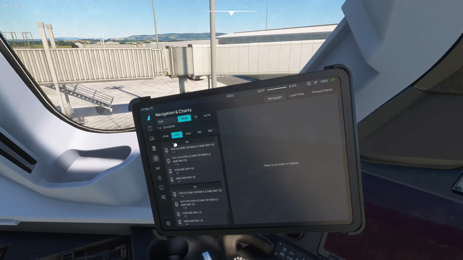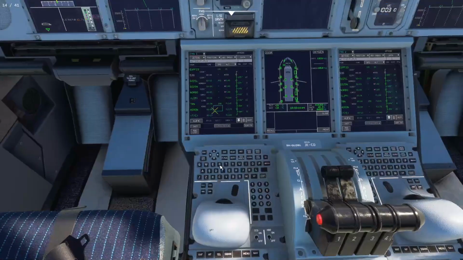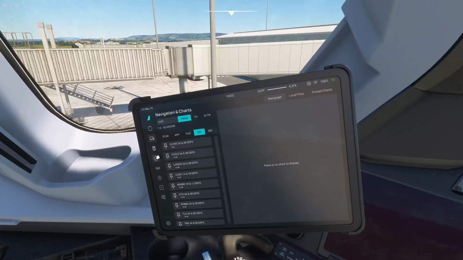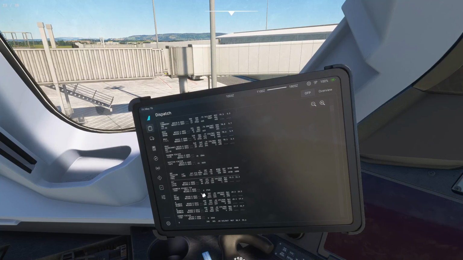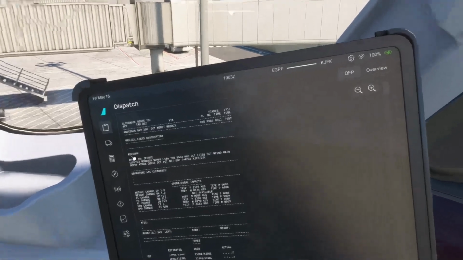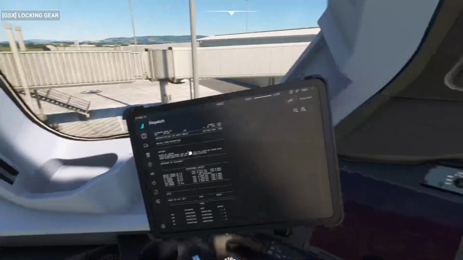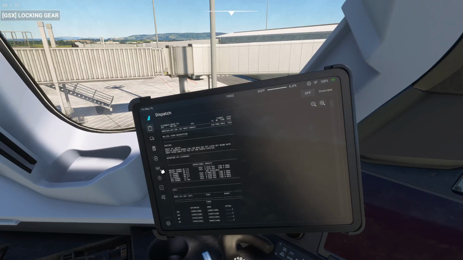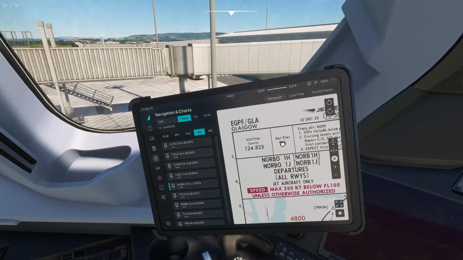So we're going to be departing on what departure are we doing today? We are doing the Norbo Locking gear. So that's Norbo 1 Hotel. There it is. Should we just have a quick flick of this before we depart?